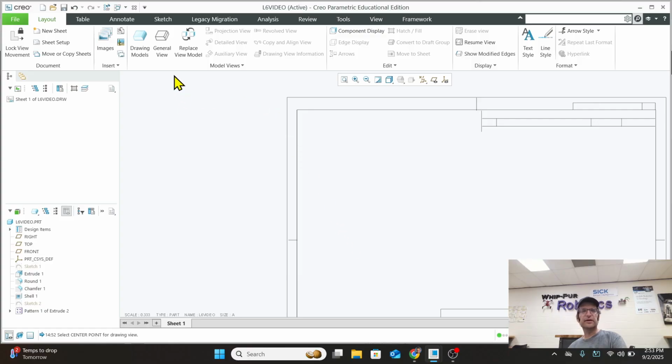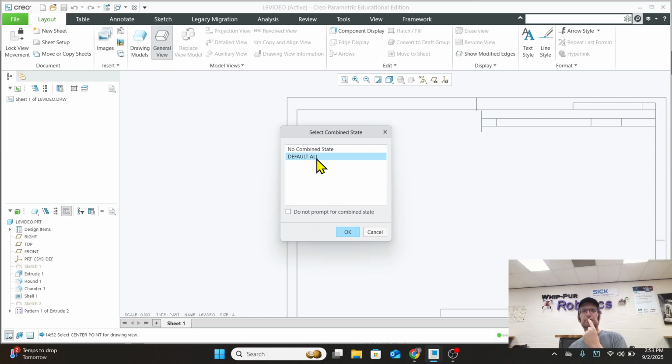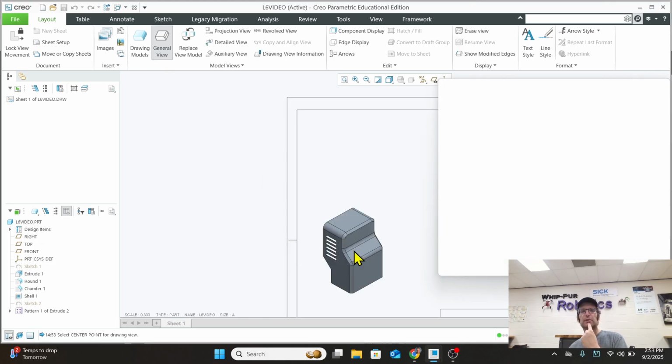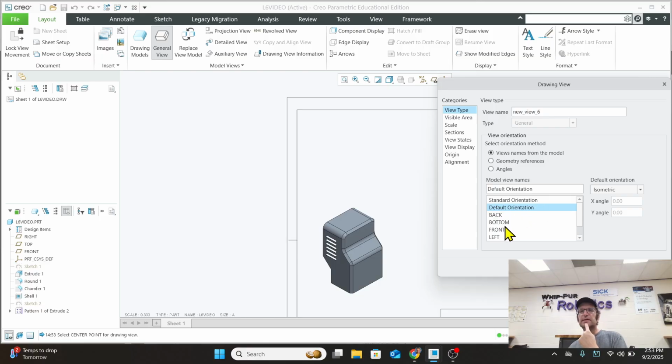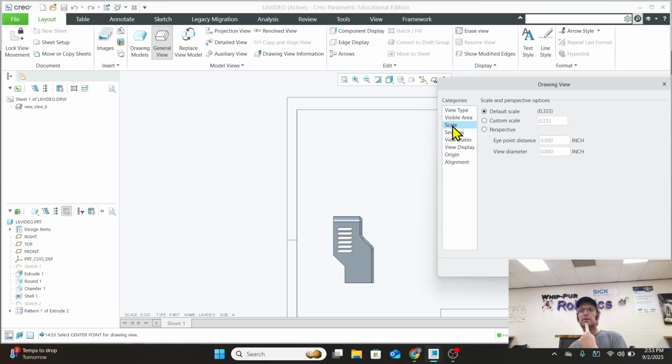Oh, guess I didn't have it on there. Okay. All right, one more time. General view, default. Okay. Click. Set it to front. Hit apply. Go to scale. Should be at third scale, which it is.